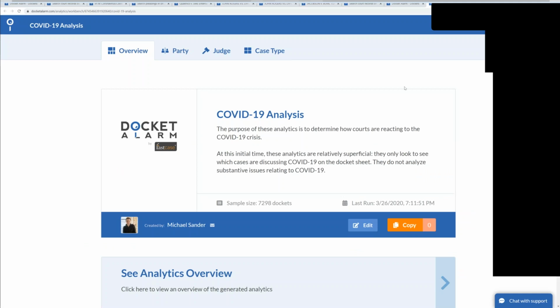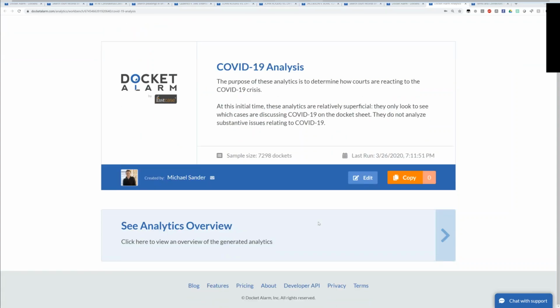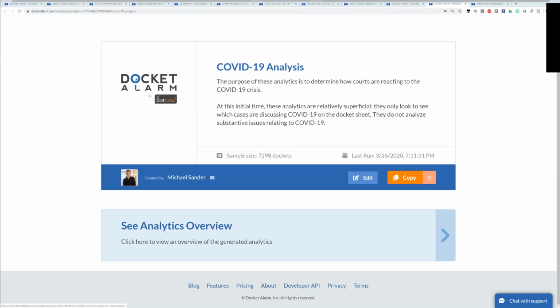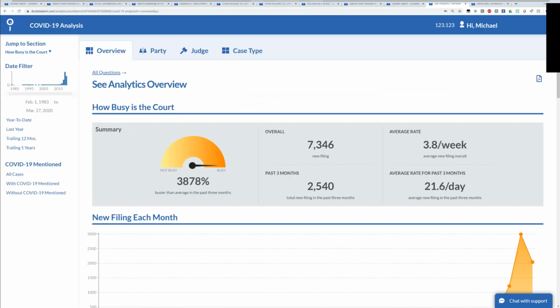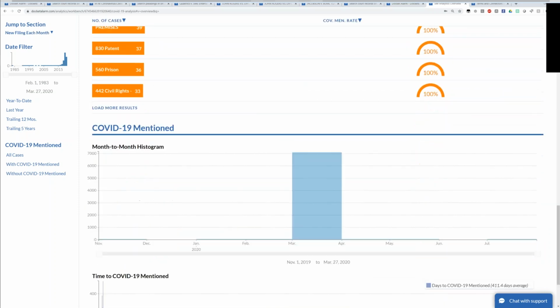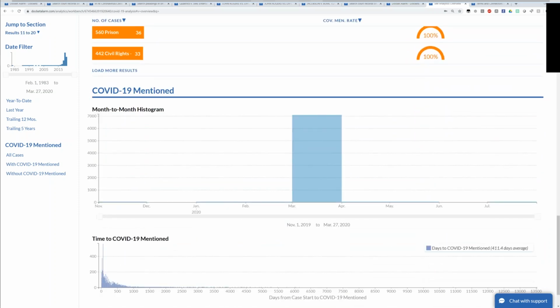Okay, so you should see the screen right now that says COVID-19 analysis. Sorry about that, I just had to reconnect. What we're going to be looking at here is an analytics overview. You can do analytics on law firms, on companies, you name it. The goal here was just to try to determine what our courts are talking about.